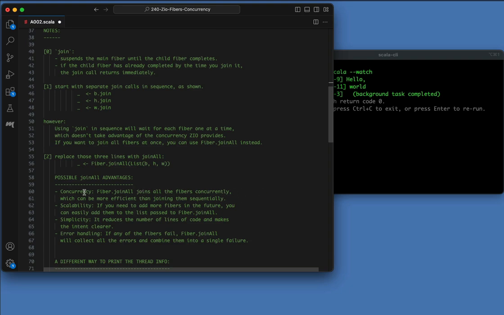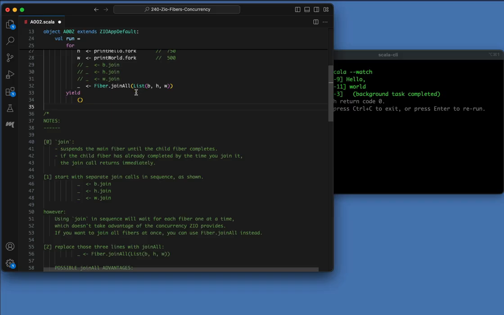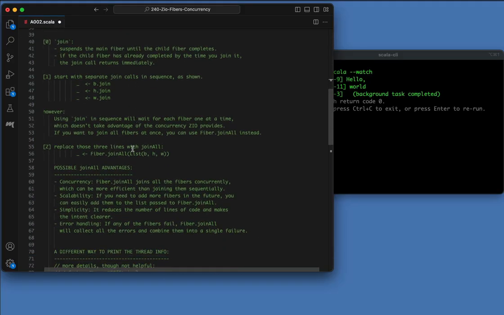The first possible advantage was concurrency, so joinAll joins all the fibers concurrently, which can be more efficient than waiting for them sequentially, and I just talked about that. Scalability is another note here, and this is really scalability from a programming standpoint. It just says that you can easily add them to the list that I passed in here. And that's an important point I glossed over, is that this needs to be some type of list or iterable right there that you pass into joinAll. So that is a good note right there.